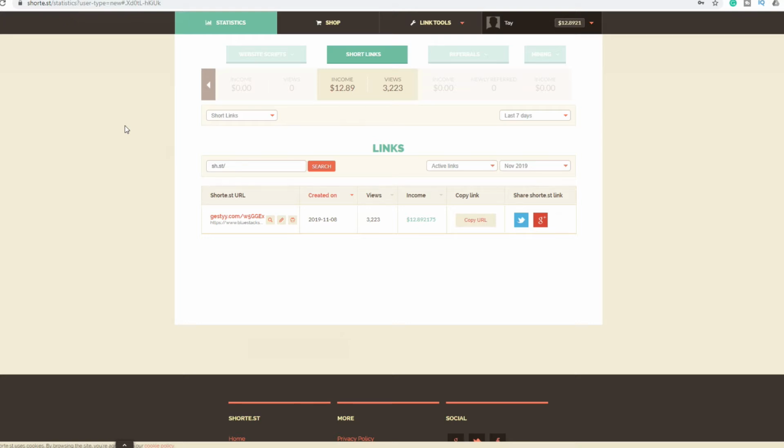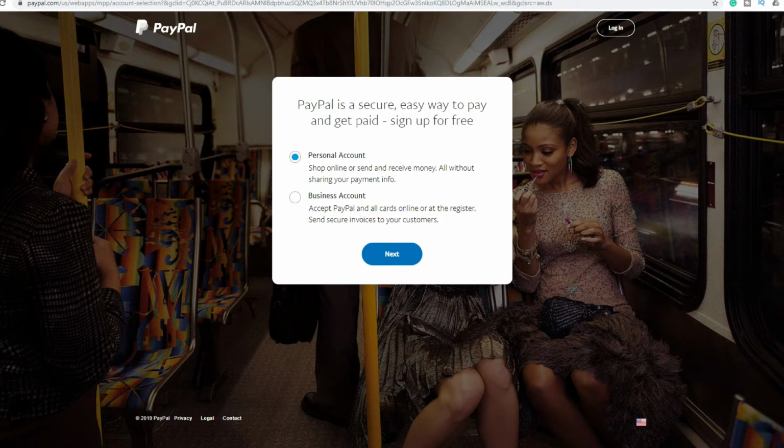After you sign up to one of these sites, you'll want to link your PayPal account. If you don't have a PayPal account, make sure you sign up for one so you can get paid when you use this method.